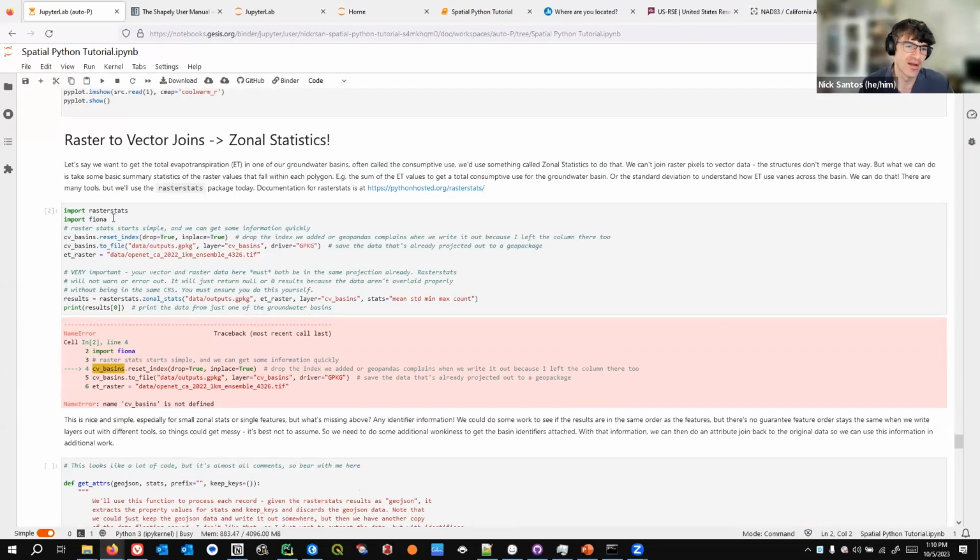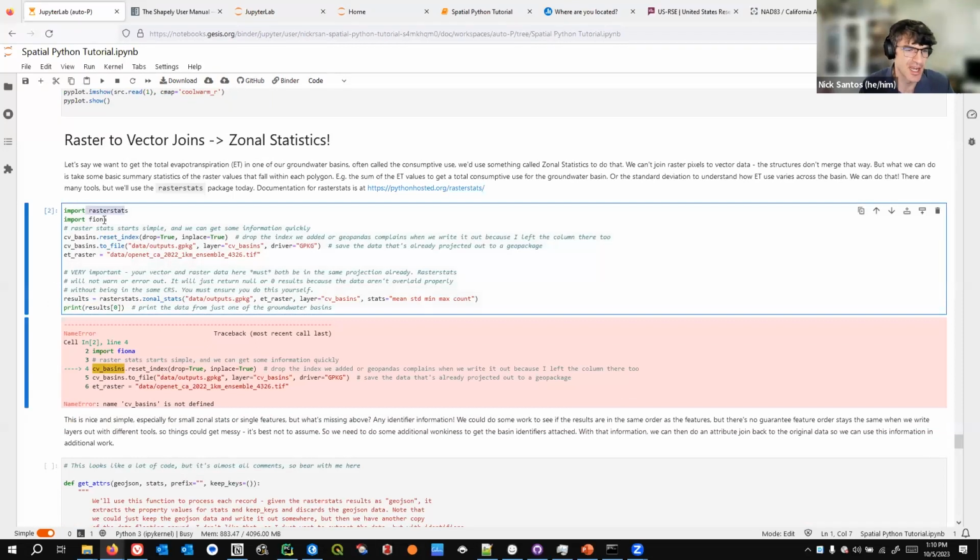Okay, so I imported rasterstats. I imported Fiona here, but I think I removed the part where we needed it. Rasterstats is going to open all of our files for us, but Fiona is a package that reads and writes vector data.